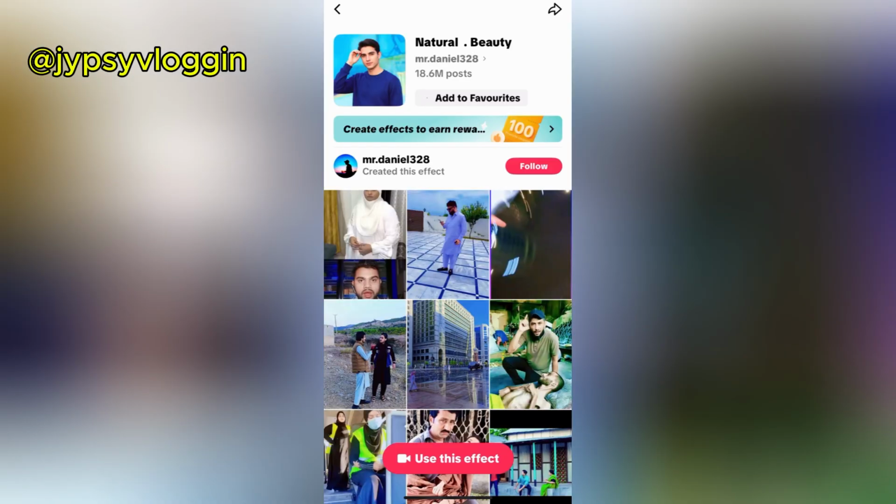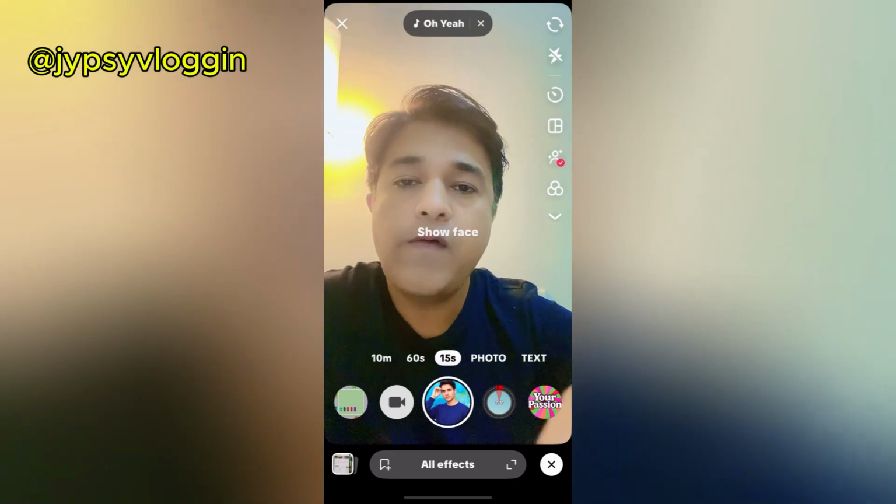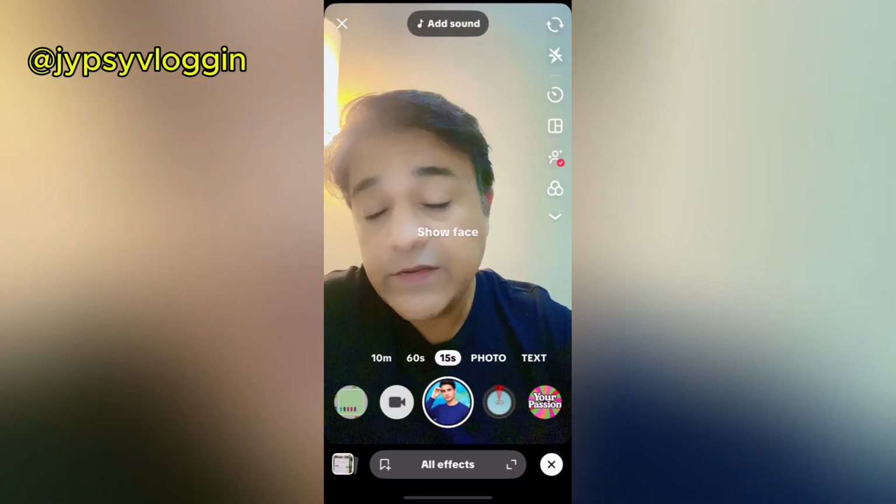Now from here you can add it to your favorites, and at the bottom of the screen you will see use this effect. Just tap there to use the effect. Okay, and that's it, you got the filter.